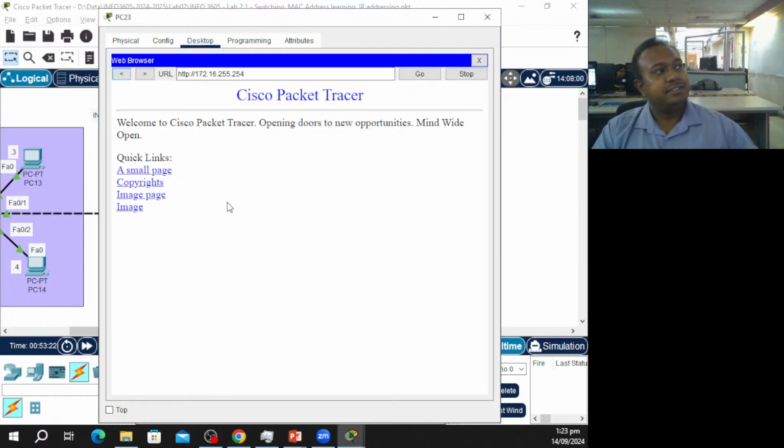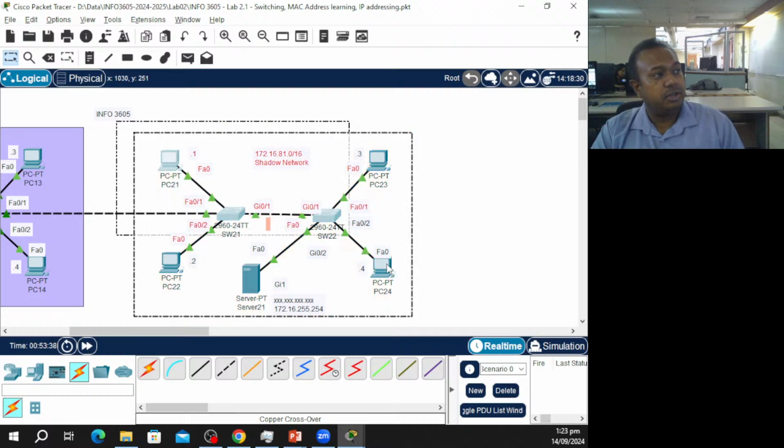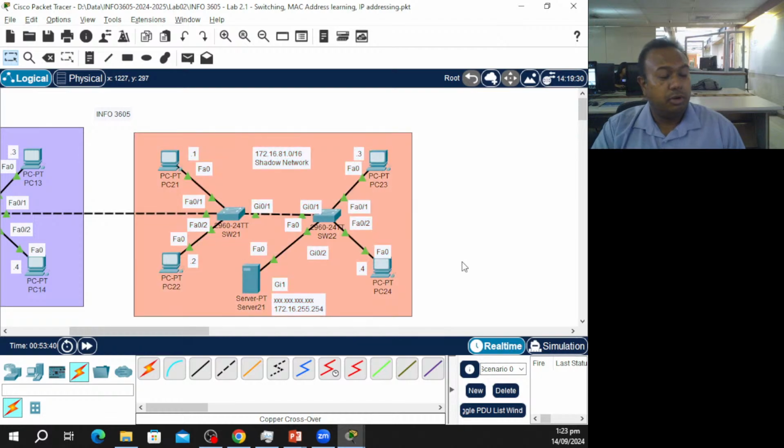So for all intents and purposes, HTTP, which is our application layer protocol, we can use. And this is 255.254, that's the server here. It's an application layer protocol, HTTP. From PC 23 I was able to go through the switch and access the server. So the shadow network is all working normal. It's a normal network. You can actually put file servers and everything in here and running.